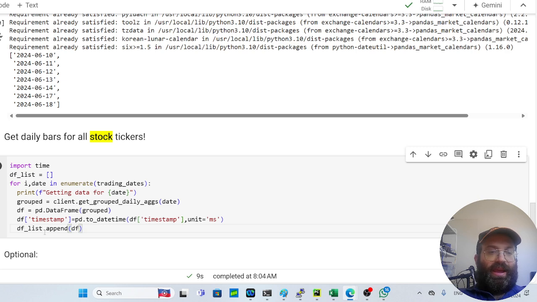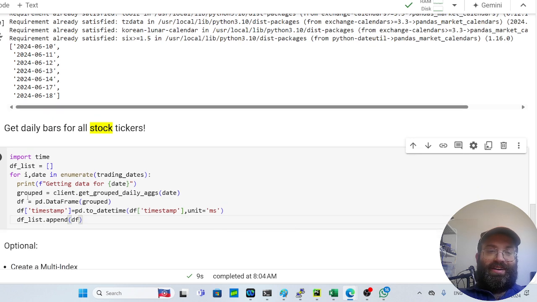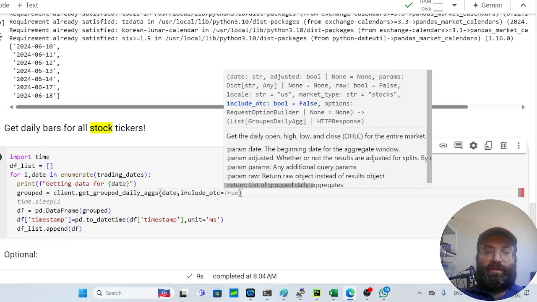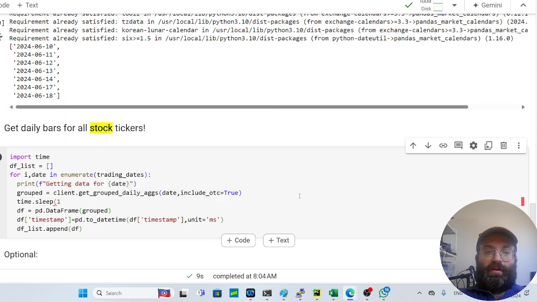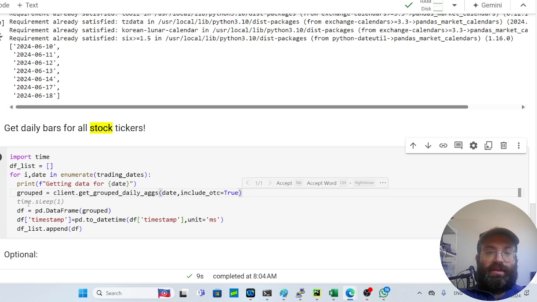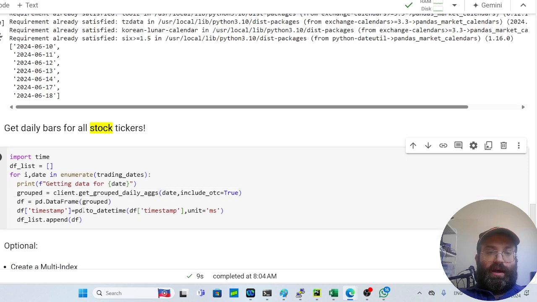Wow, the AI was really good this time. It filled everything perfectly. We create the data frame from it. What we call this group daily aggs. Maybe we'll do include OTC is true just for the hell of it. And then we're going to get the data frame. I guess I did it in 2 lines. And then make the timestamp readable and then append to the data frame.